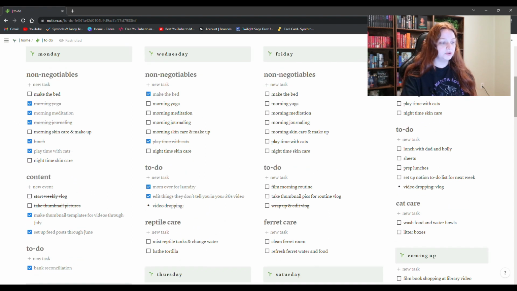And I also have my non-negotiable sections. So these are things that I want to do every single day. They're more like habits, but they are things that I will not slack on or negotiate. I will always try to make my bed, always do yoga in the morning, meditation, journaling in the morning, my skincare, and then I always want playtime with my cats and my nighttime skincare routine.